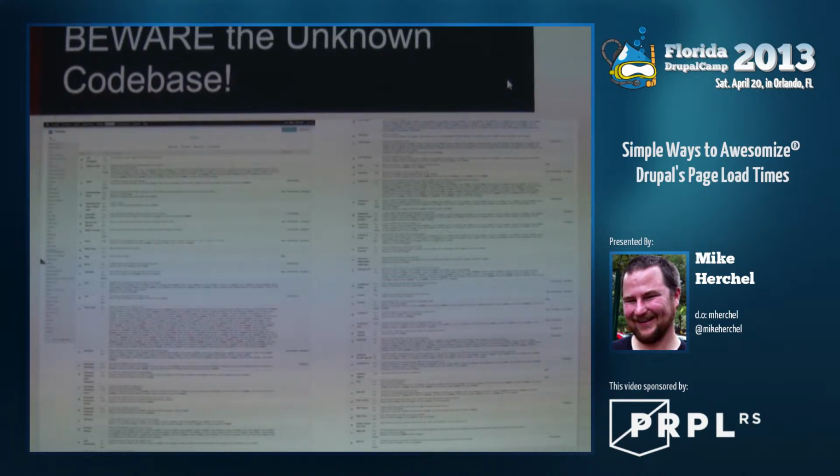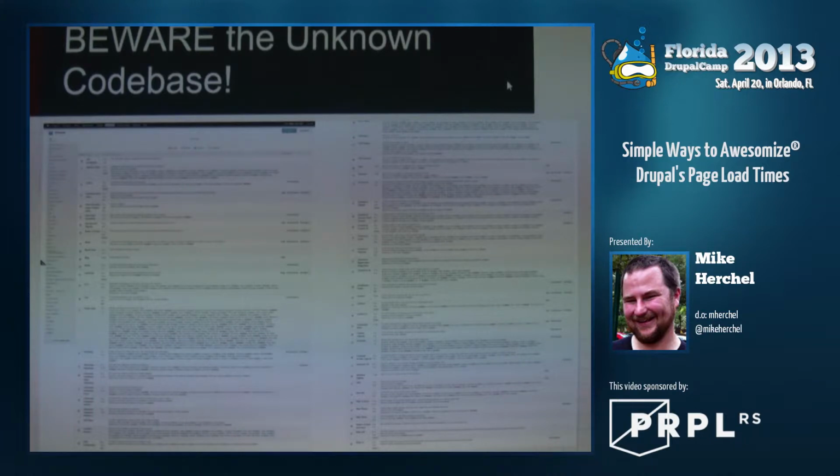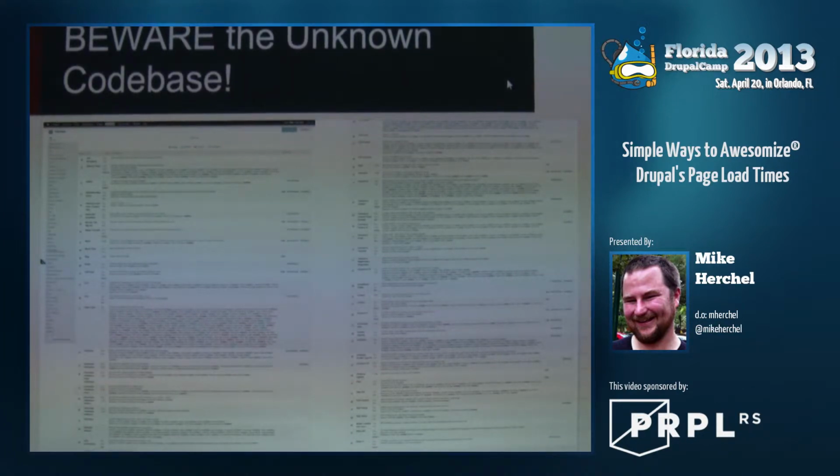All right, this is a website I'll reveal in a bit. It's called Beware of the Unknown Codebase. I've seen cases where I'm coming in after a developer who has everything under the sun enabled, and I don't want to go back in and rip out a module, afraid the whole thing's going to come down in shambles. This is actually the Florida Drupal Camp website, which got passed on through a couple different Drupal camps. And this is the list of just enabled modules.